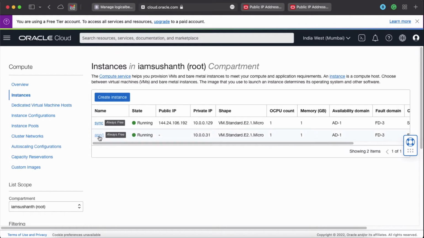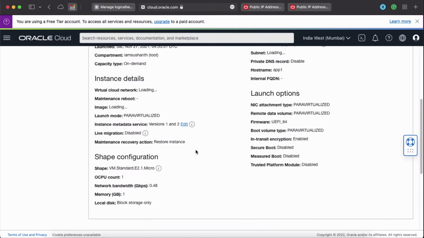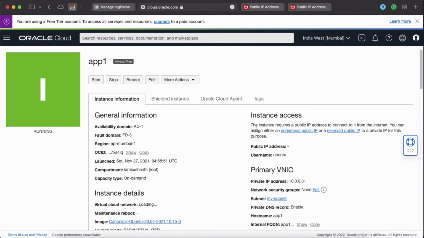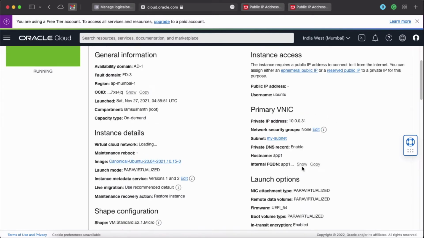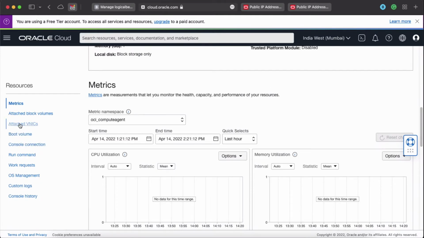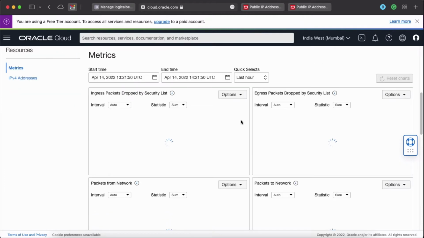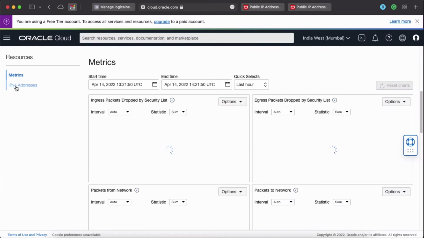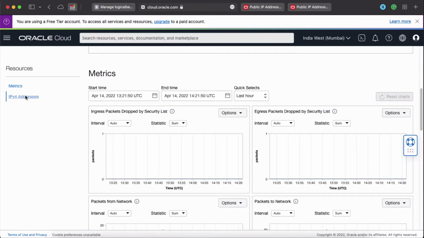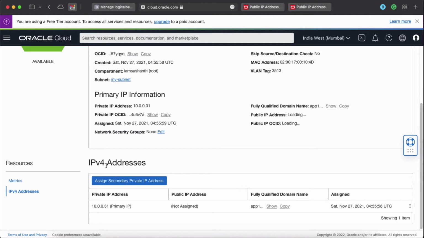So let's do that. Click on this instance and here you can see some instructions they have provided, so you can go through that material. Here I'm going to click on attach VNICs. Then you can click on this app1. Here, as you can see, there is IPv4 addresses in the resource tab, so click on that. Then here you will get IP addresses, and here the public IP address is not assigned. Then I will click on this three dotted area and click on edit.